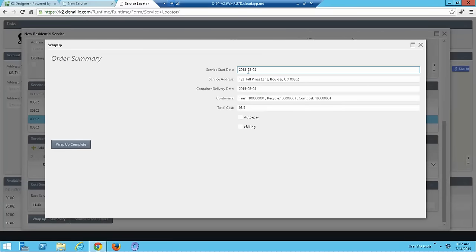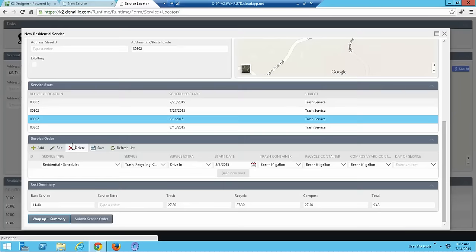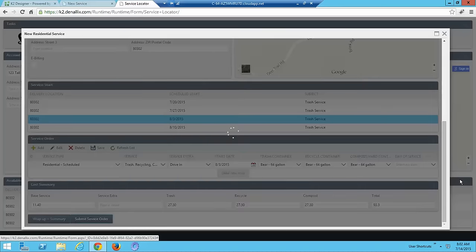Okay, we're going to start service on the 3rd of August. This is a particular address. These are the particular containers. Do you want e-billing or auto pay? I can click on my wrap up complete. And then when I'm all done and everything's verified and set, when I click submit service order, it goes through, validates, verifies all the information, and it's actually going to create all these entities in the backend CRM system. So we'll give it a second as it goes through, and it's going to give me back a message that says everything's complete.